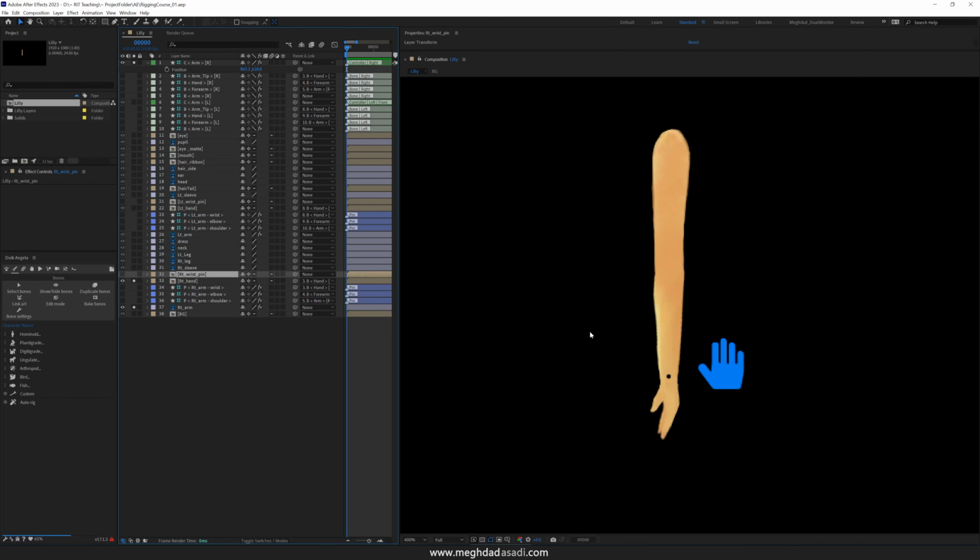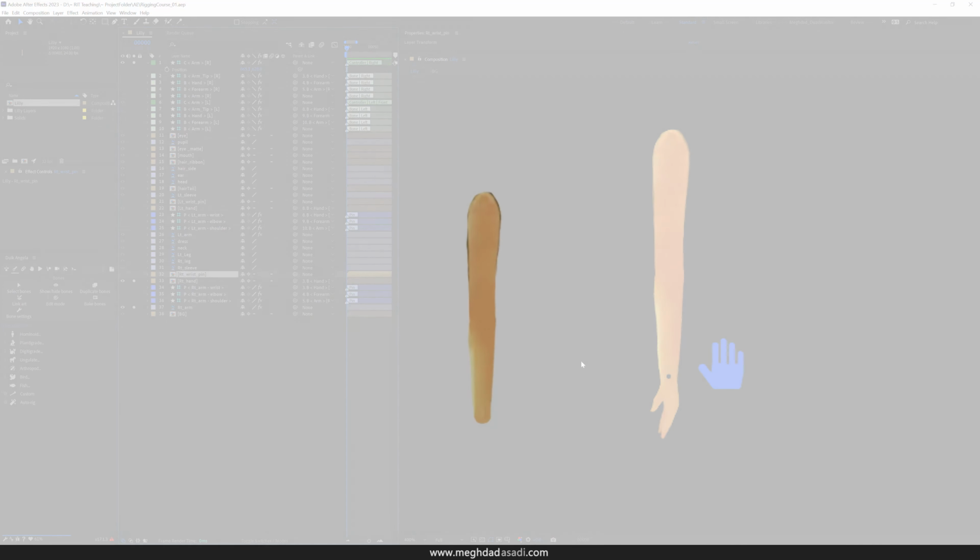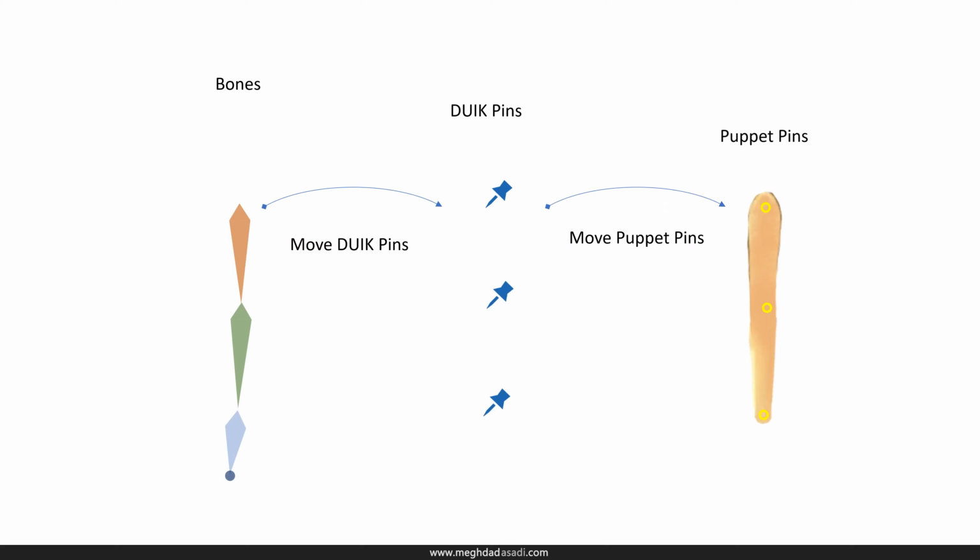In order to show what we have done in terms of dealing with the puppet pins and the bones, I have this slide. This is our arm shape layer. In order to deform it, we add puppet pins on them. These puppet pins are not suitable for animation or character setup, so we added DUIK pins on them. And then in order to properly rig them, we created bones for each one of these and then made the connections all together. We have bones that are moving the DUIK pins that are moving the puppet pins.